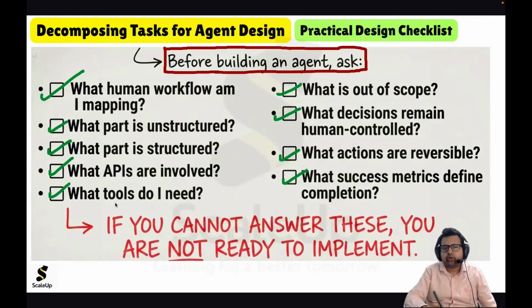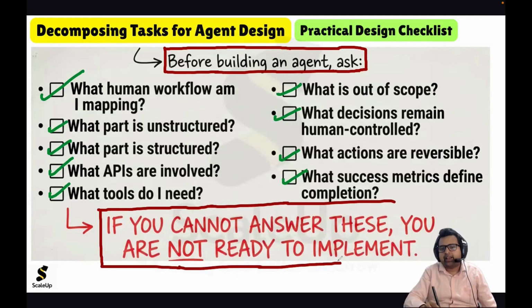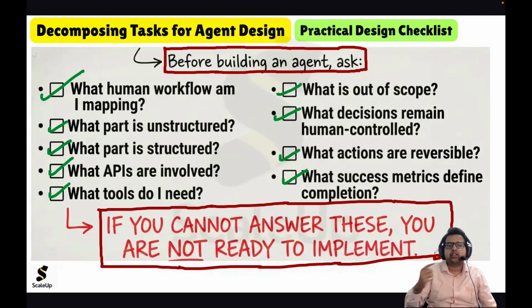So if you cannot answer these questions, you are not ready to implement an AI agent. So while you're implementing an AI agent, you have to answer all these questions. And if you have answered all these questions, whatever AI agent you design will be reliable, it will be scalable, and you can keep on evolving it. You can keep on adding more and more features to it. So that's the idea. So finally, we completed this lecture.